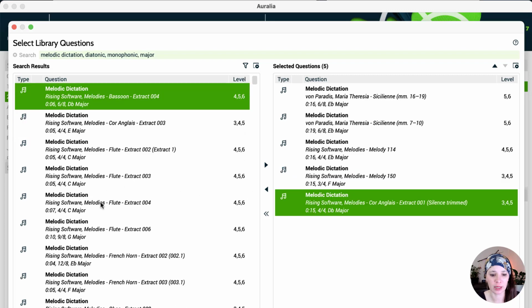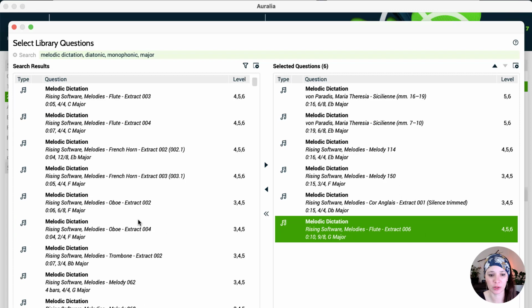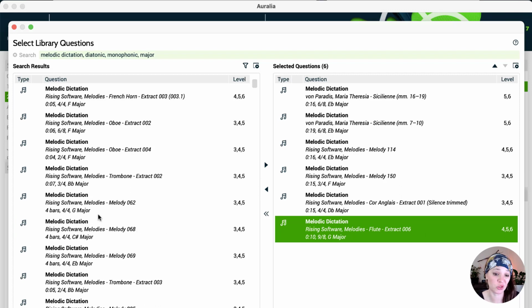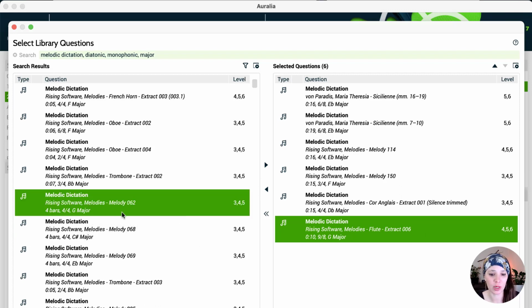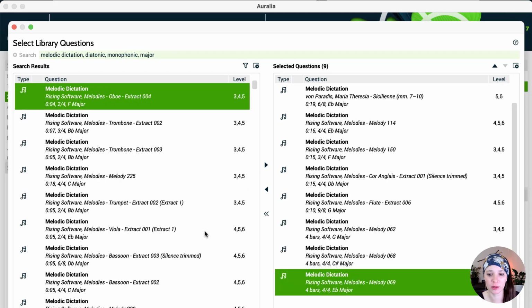And obviously you would want to preview some of these to make sure that they're not too hard for your students or too easy. Okay. You could even add in some of these MIDI ones if you want. So we're just going through, picking a bunch.